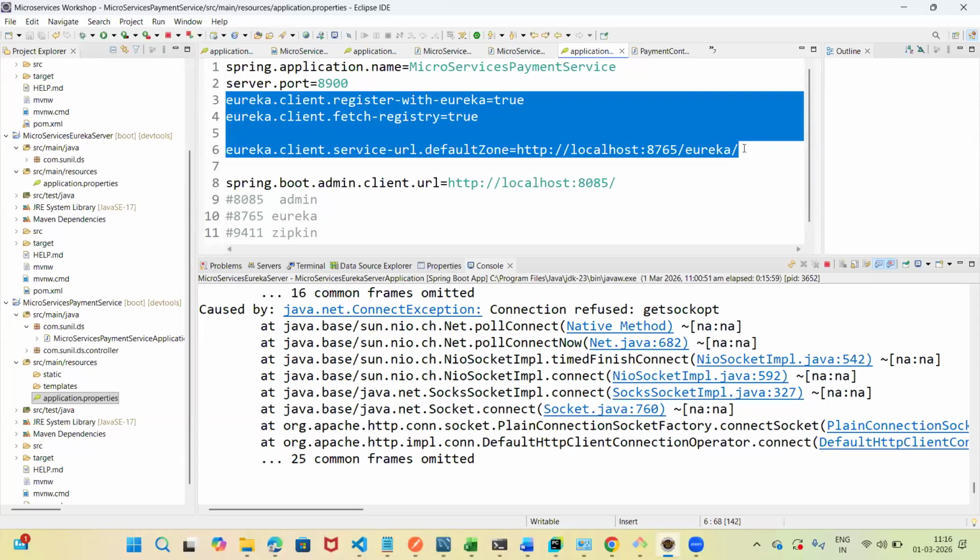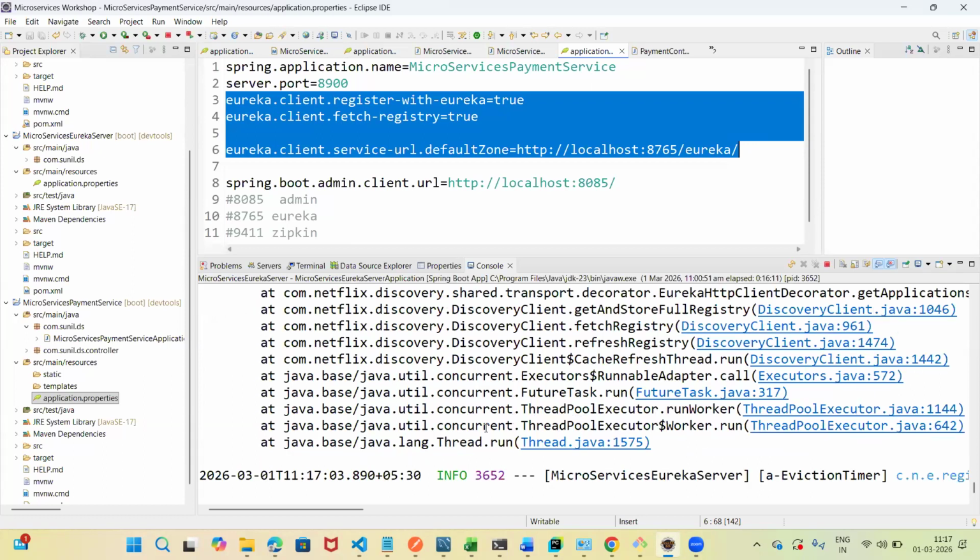But for admin client, you can't have automatic registration. Admin you should register manually. Admin you don't have automatic registration. Only the Eureka related stuff has automatic registration. Correct. Okay, understood. Thank you.